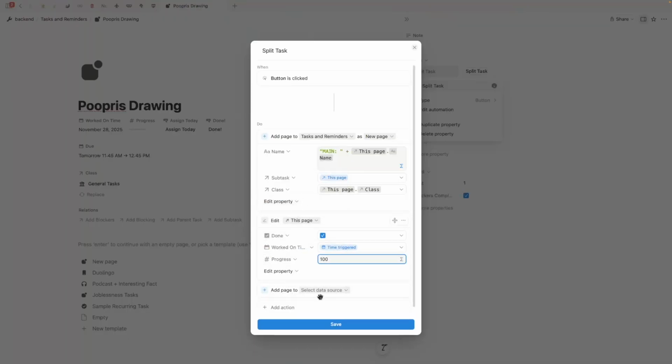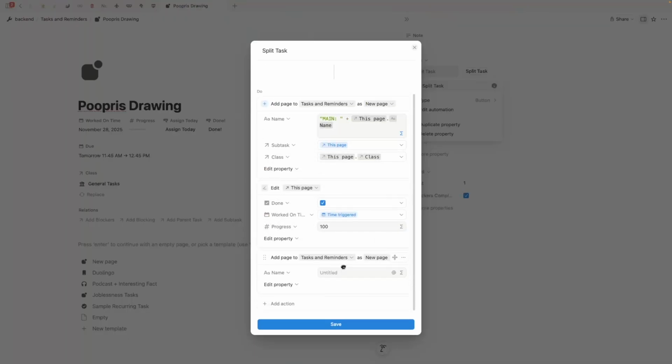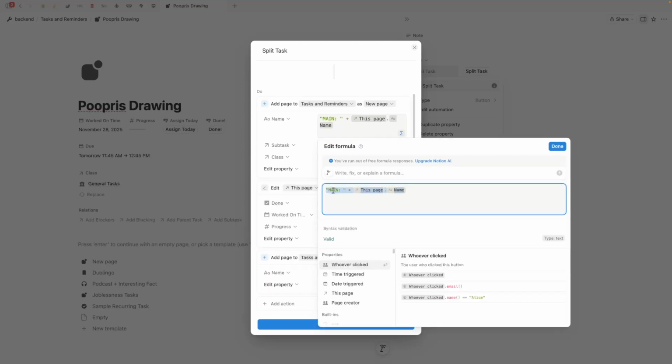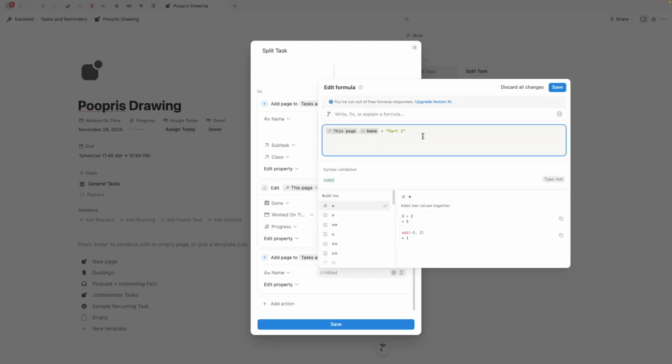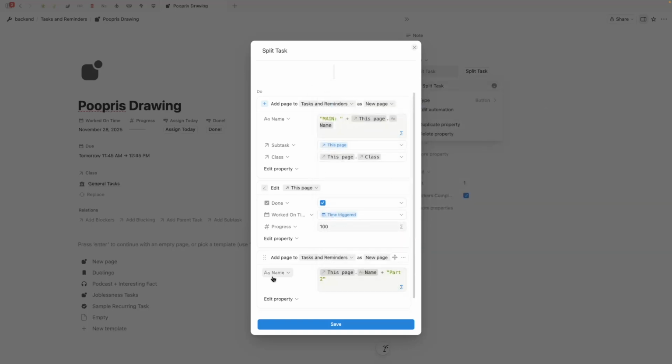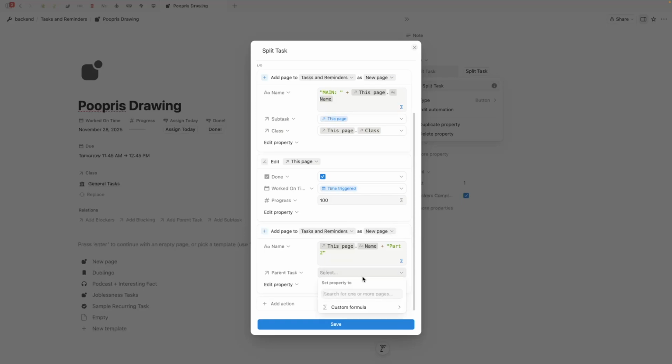Add a page to tasks and reminders. We're going to name it something similar to this. Grab that formula. I'm going to name it part 2. Yeah, I guess that makes sense. Okay. Save that, and then this one is going to have a parent task of this first page that we created.